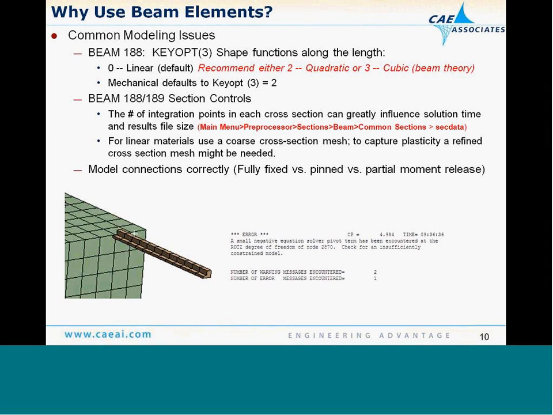To perform that type of operation, one of the things you have to be careful about is how to connect my beam to my solids. When I connect a beam to a solid, the beam has rotational degrees of freedom. The solid has just translational degrees of freedom. So we use some kind of connection scheme to get those two bodies together.